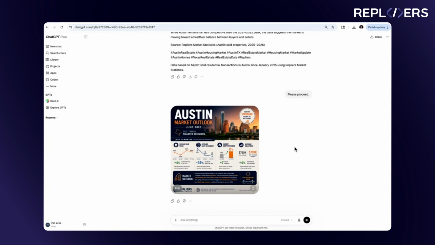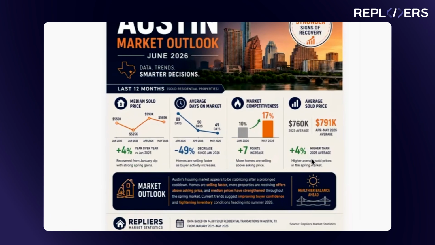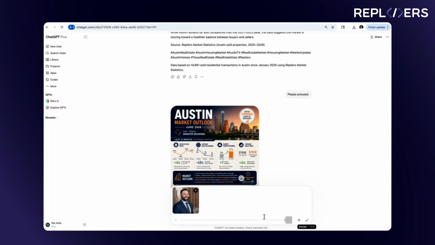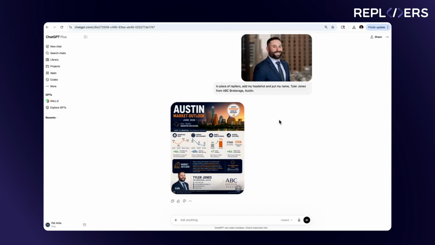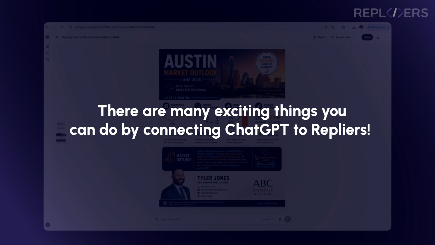All right, so pretty cool. It's created a graphic using ChatGPT and Repliers data connected to Unlock MLS. All right, so I'm going to ask it to further customize this for me. In place of Repliers, add my headshot and put my name, Tyler Jones from ABC Brokerage, Austin. All right, so there it is, an Austin market outlook, custom branded for Tyler Jones from ABC Brokerage, Austin, ready to share on social. And that is one of many things that you can do by connecting ChatGPT to Repliers.